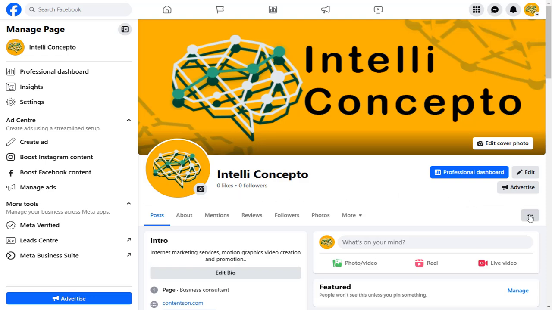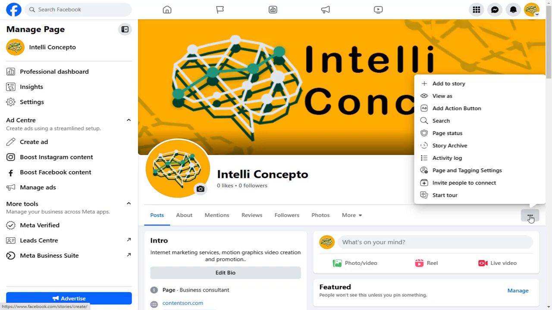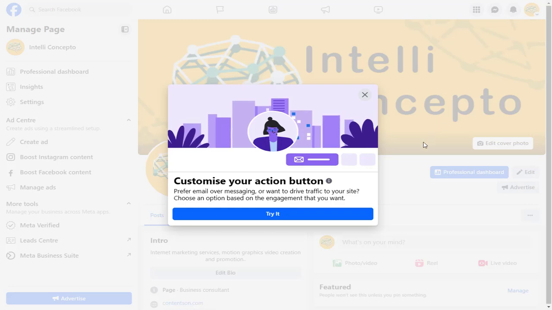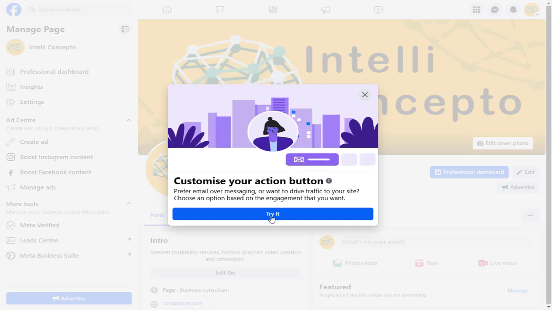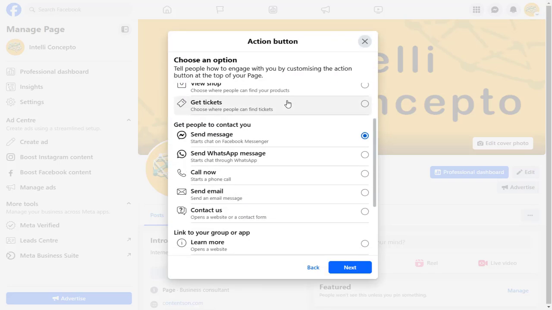In your Facebook page, click this three-dotted More option. Next, click this Add Action button. And again continue by clicking the Try It button in the pop-up window. From the list of options, select Contact Us and click Next to continue.